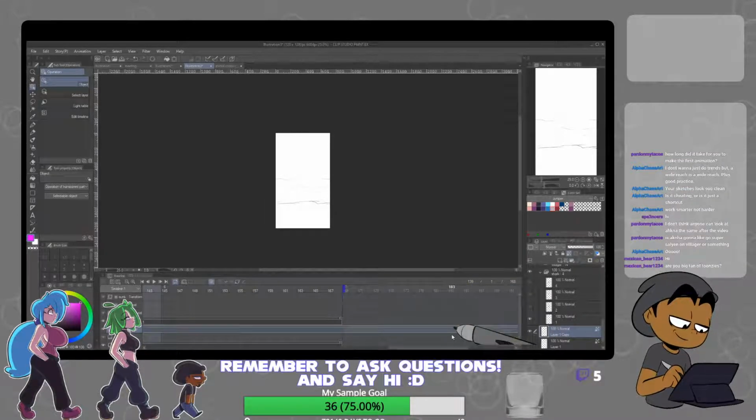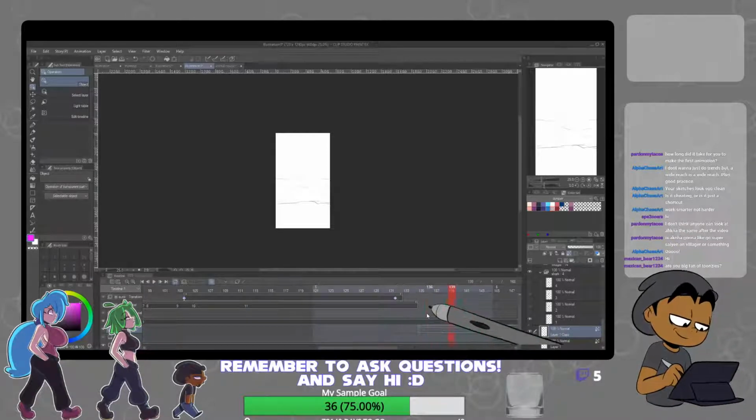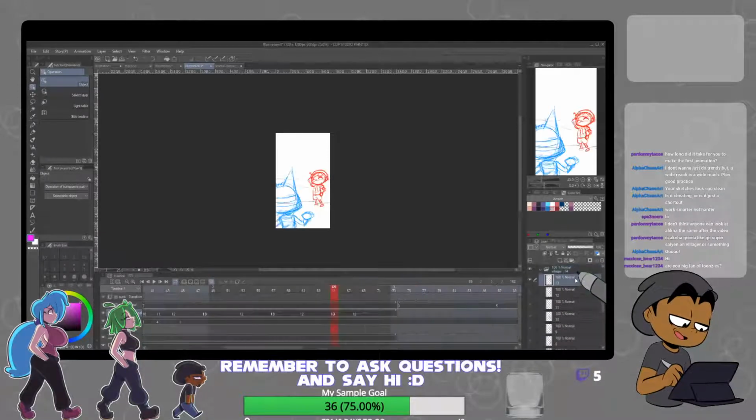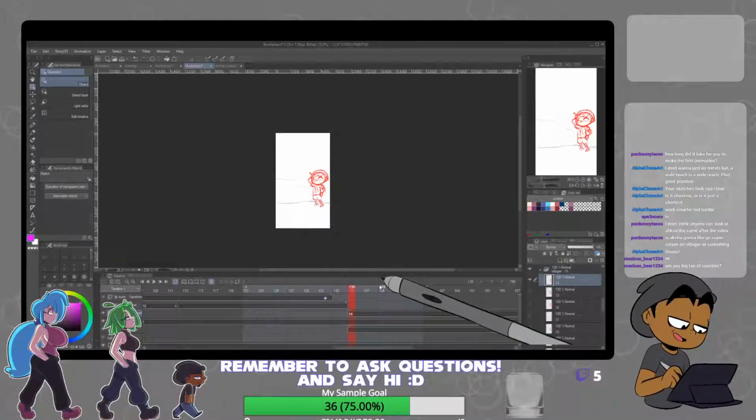Okay. So now the villager. Okay, so I'll duplicate 13 to 14 right here.